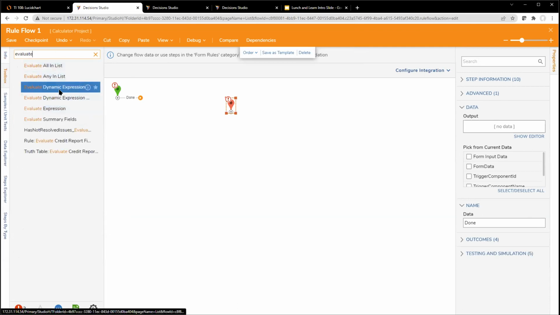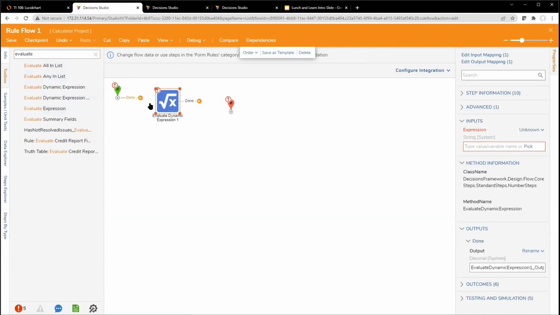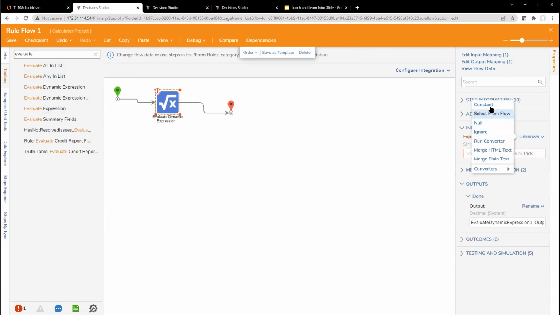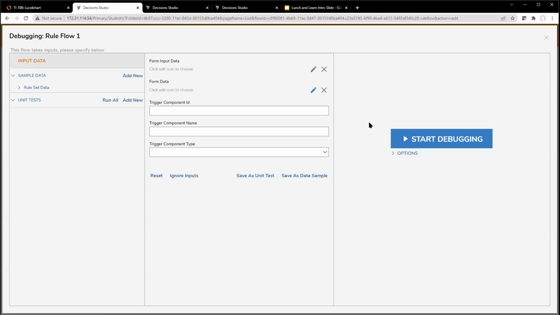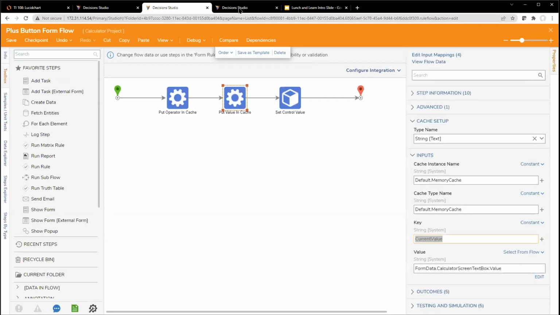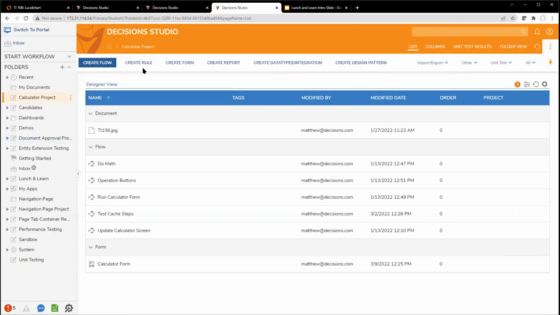All right, evaluate dynamic expression is the step I'm intending to use. And I was just going to put in a constant value here of 1 plus 1 and hit debug. Okay, it really doesn't want me to debug. It might be because that's an active form flow.